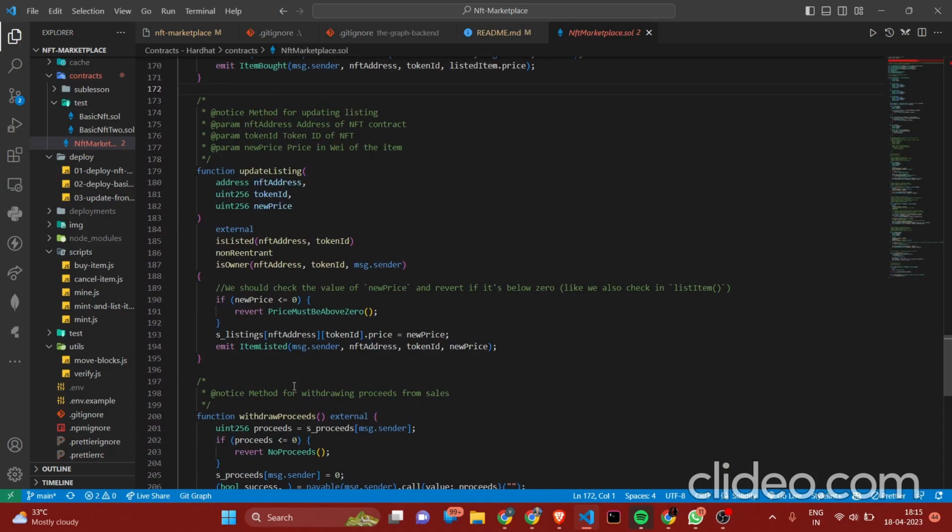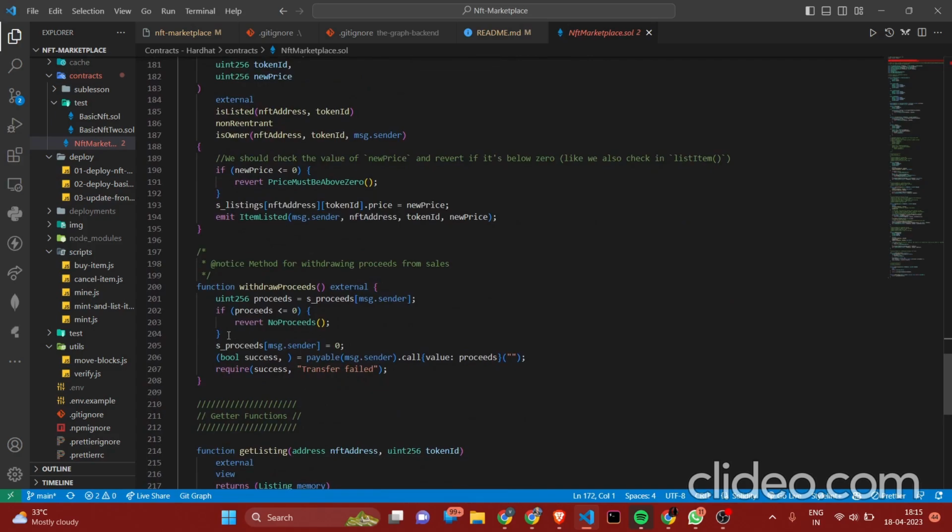A user can also update the listings. If they want to change the price of the NFT, they can update the listing by giving the NFT address, token ID, and new price of the NFT. Here in the withdraw proceeds function, we are basically using the concept of pull or push.